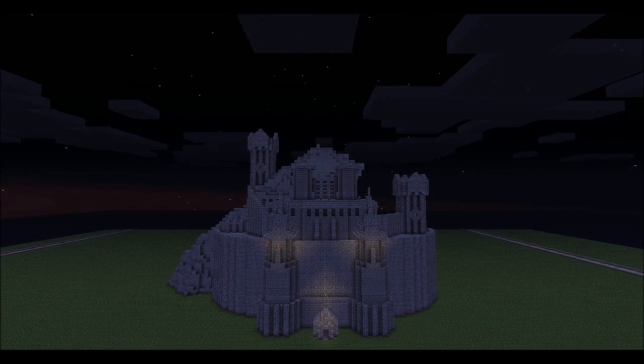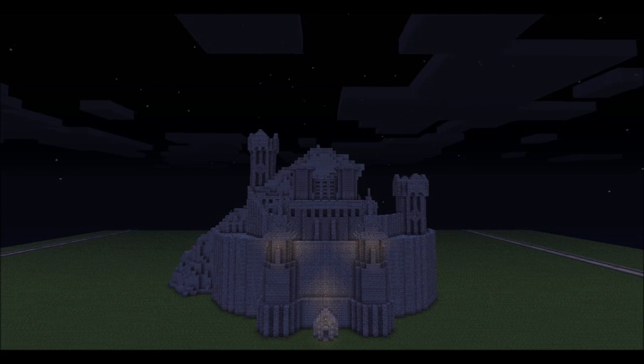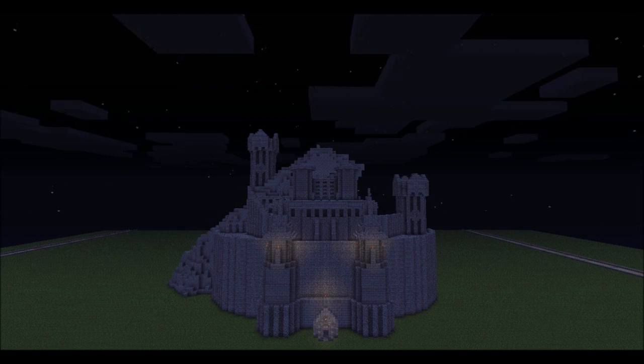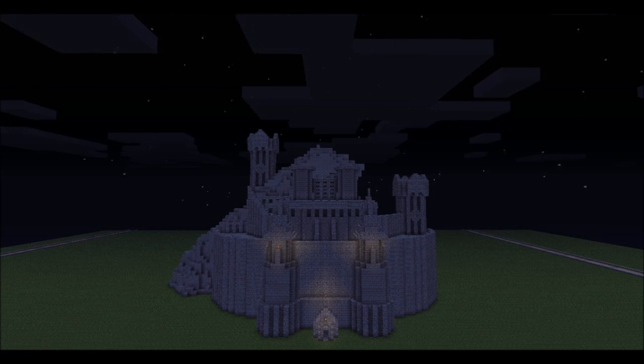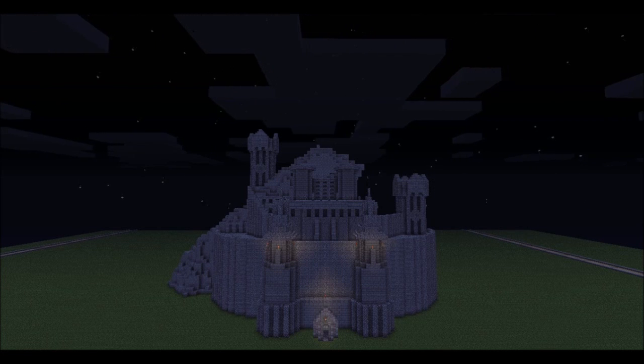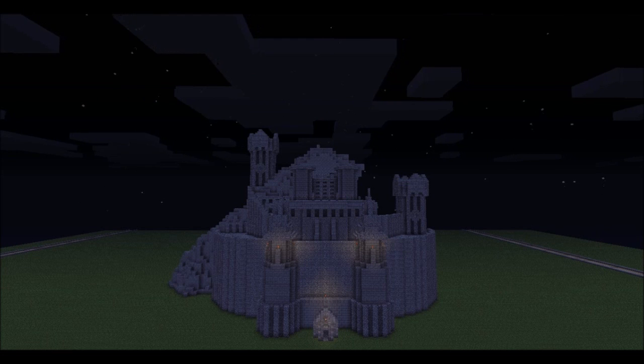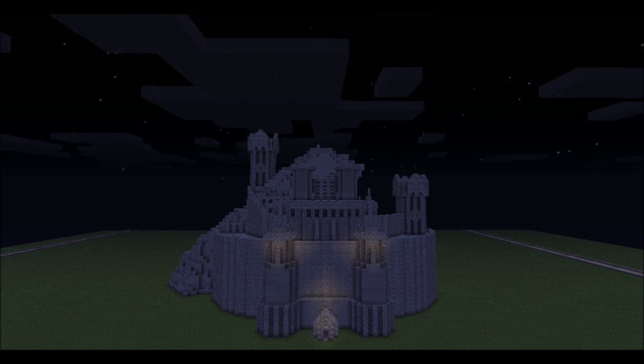And now we're going to build up a wall. So now we're going to build up a wall into that cliff face, which I've done using half slabs of stone brick.